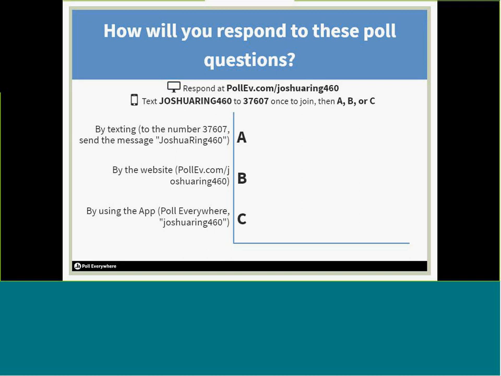or you can just text to the number 27607 the word Joshua Ring 460, or you can go to a website, polev.com. Can you see my mouse? Yeah. Okay. You can type in Joshua Ring 460. We'll get an idea of how many people are there and how you're accessing this. I loaded the app. It's pretty easy to use, and it just pops up with the questions. Otherwise, if you text, you can just text answers.